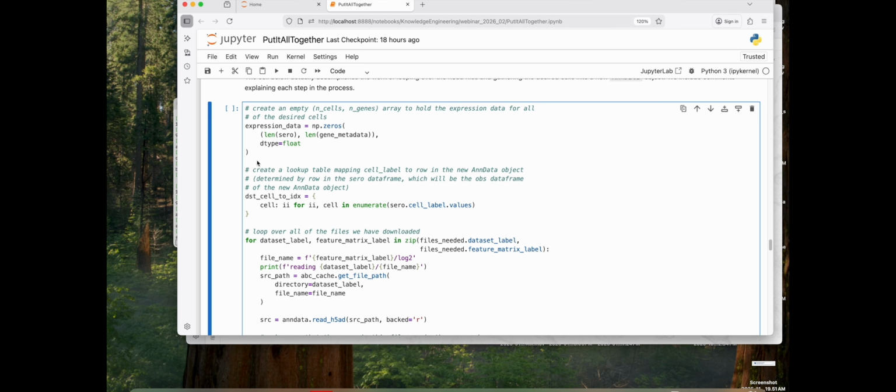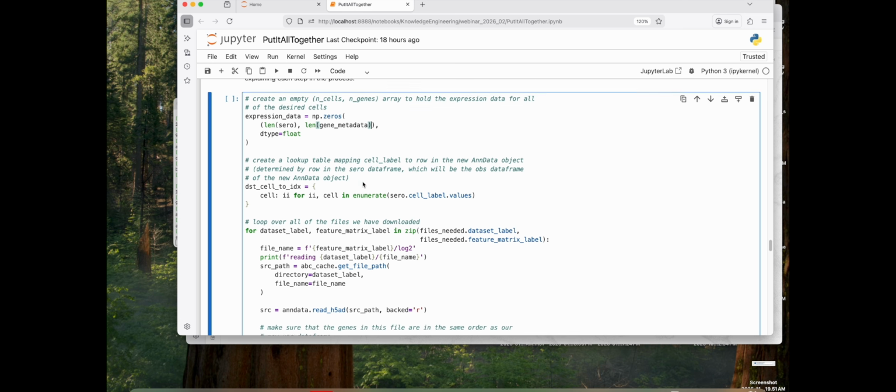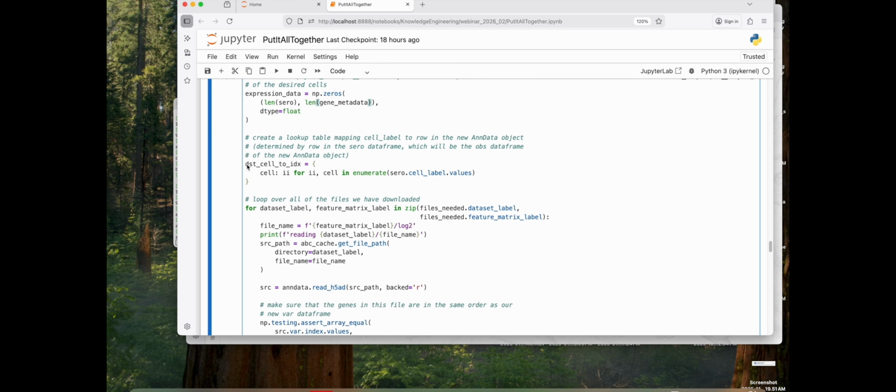I'll kind of walk through the parts here. First, we're going to create an empty NumPy array of zeros that is just number of cells by number of genes long. Since we're only dealing with 1,500 cells here, we can afford to hold all of this in memory. We don't need to do anything clever about writing to disk. This is just a dict that is going to tell us which row in this expression data corresponds to which cell. That is going to be governed by the order of the rows in our serotonergic metadata table, because we're going to use that as obs in our AnnData object.